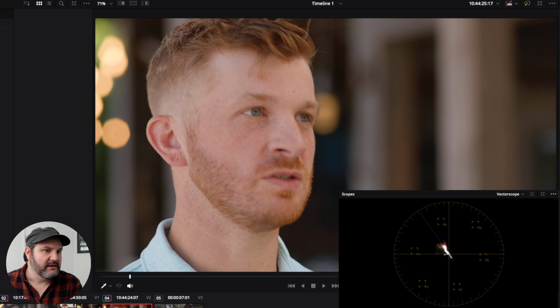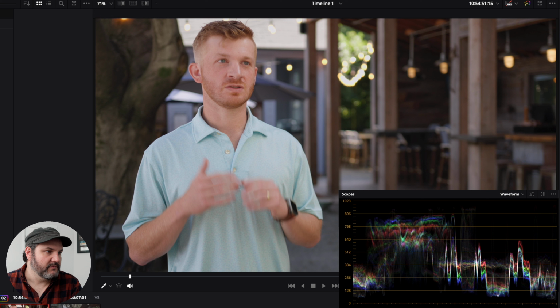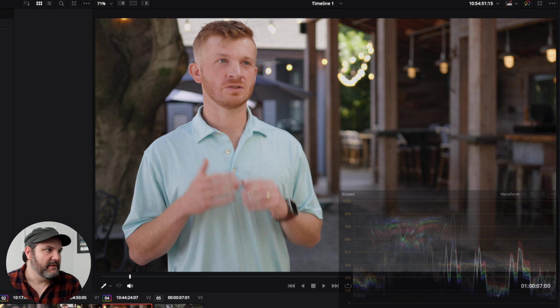So that's really it. Let's just check the exposure. So go over to our waveform, hover over this corner of his forehead just to see where that's sitting on exposure. And we can see it's right around this area on our waveforms. And same area here. So this footage is matched.